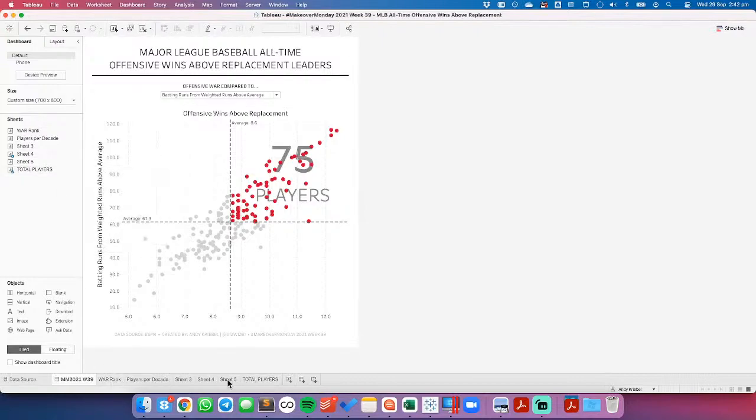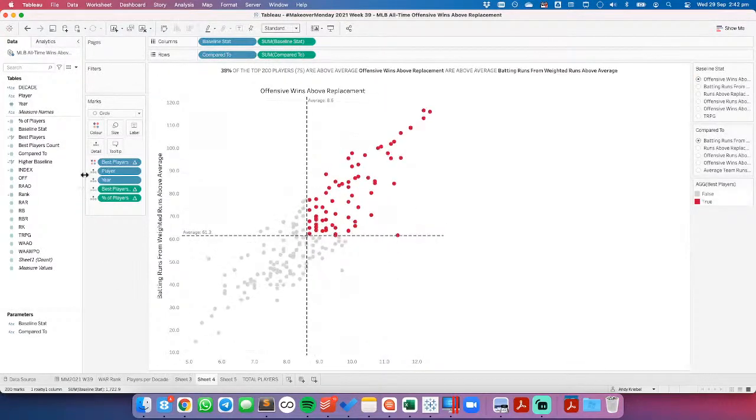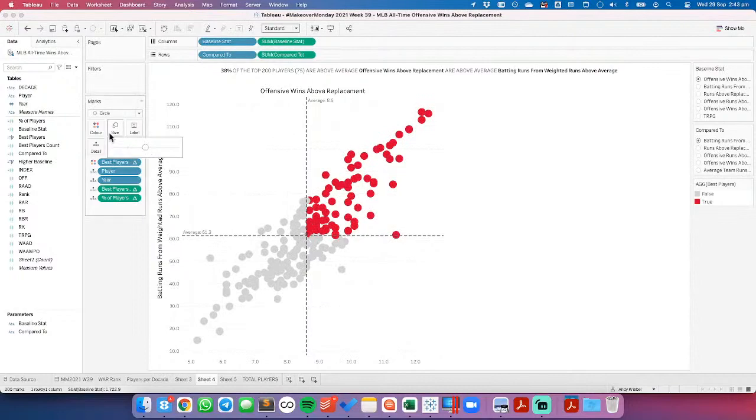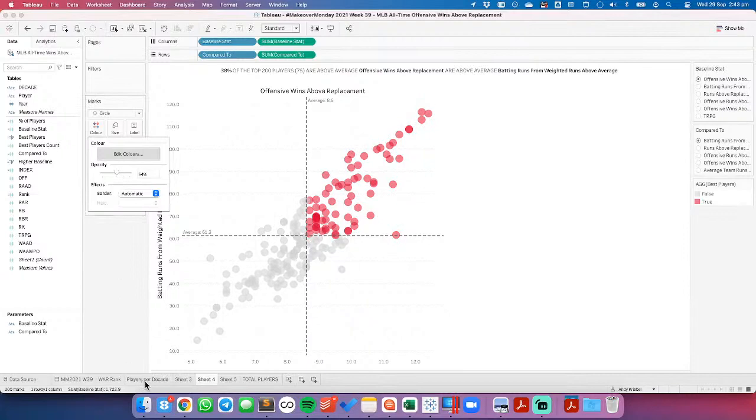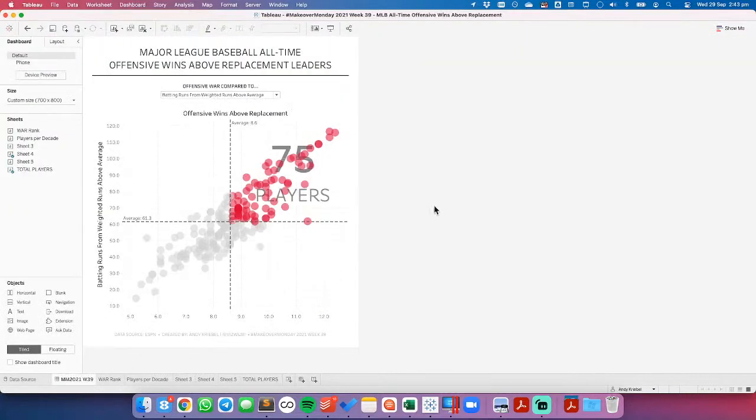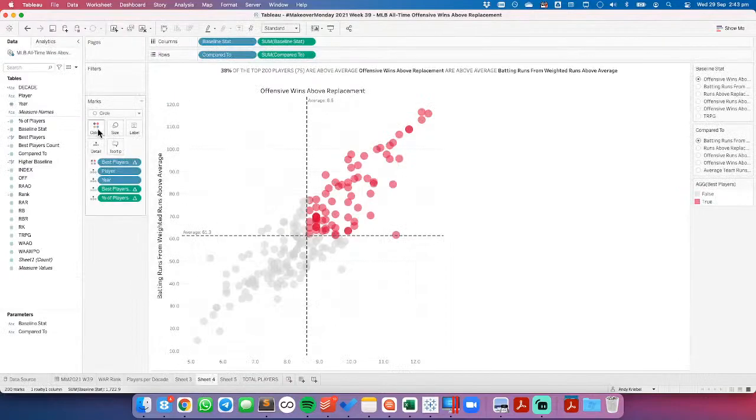Let me just try. I know I keep fiddling here. If I try changing the size a bit. So what if I make them bigger, and then I reduce the opacity? What does that look like? That's terrible. Because now they look like cherries.